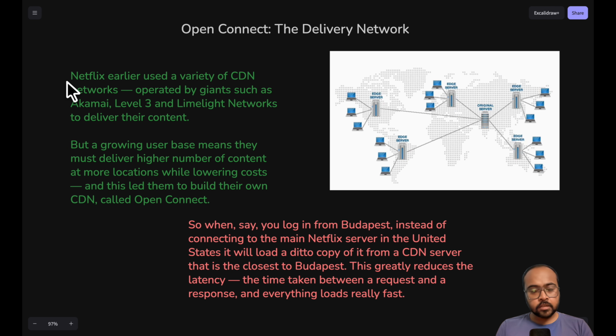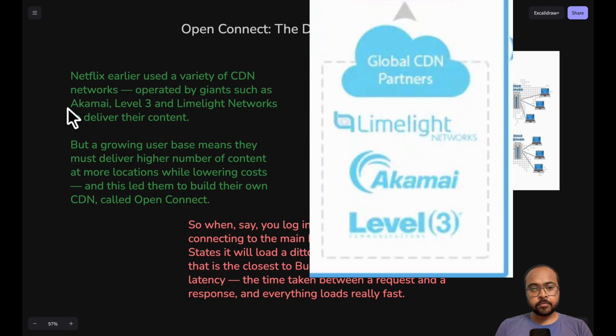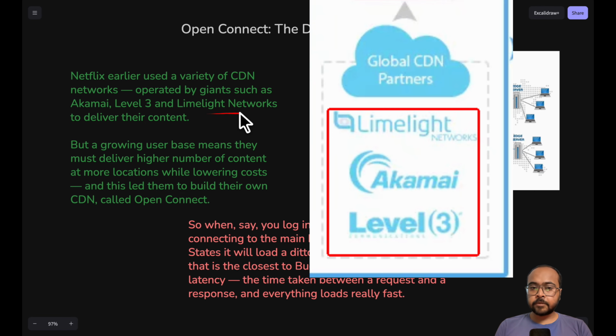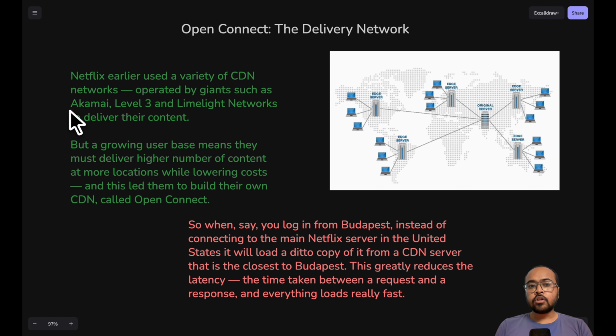Earlier, Netflix used a variety of CDN networks, as there are already a bunch of big CDN companies like Akamai, Level 3, and Limelight. Netflix used these CDNs to serve the video content across the world. But as their user base grew, these CDNs were no longer enough to handle such traffic. So eventually they created their own CDN network and named it Open Connect.